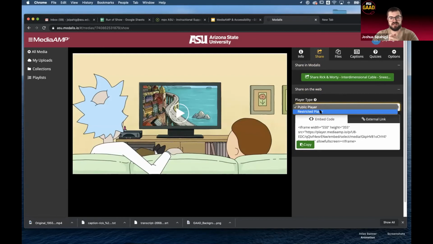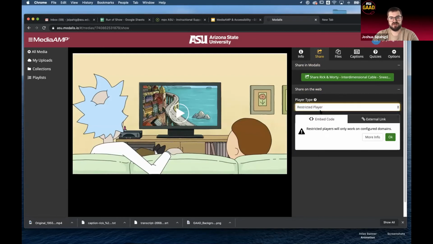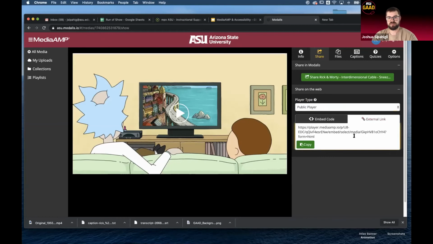And the reason for that is that if your students were to go dig into the code on Canvas and pull the link for your video out of the HTML code, they would still not be able to play that video. So it secures your content against distribution outside of ASU. But since I am not on campus right now, I'm going to use a public player.